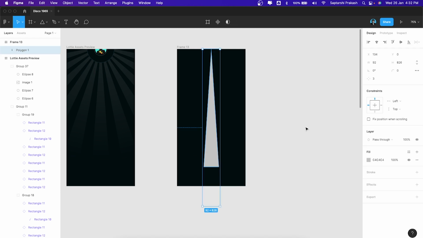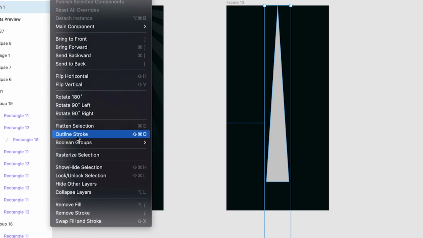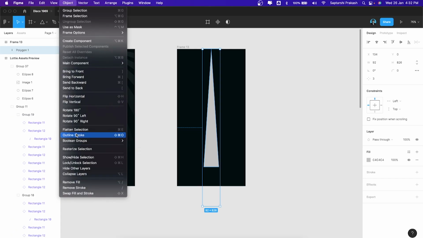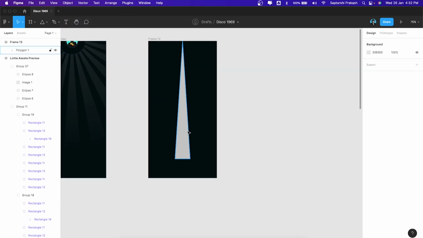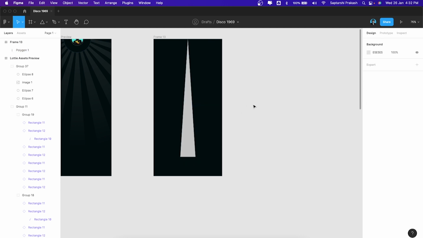Now, once I've made this, I don't really need all these capabilities of changing the corners and all. So what I'm going to do is I'm going to destroy this capability, and that's going to give me a clean, neat shape that I need. So I'll just select this. I'll go to Object, and I will click on Outline Stroke. Command-Shift-O is the keyboard shortcut of it. So I'll click on that, and now it's a simple shape, just like you would have made it with a pen tool or anything similar.